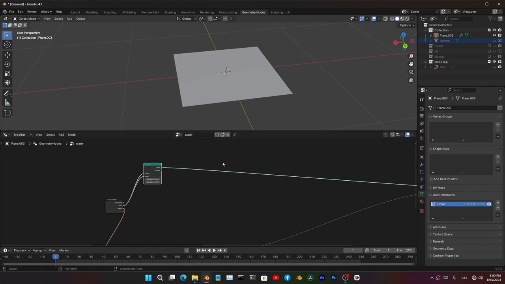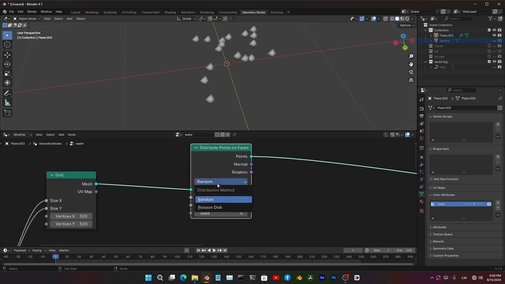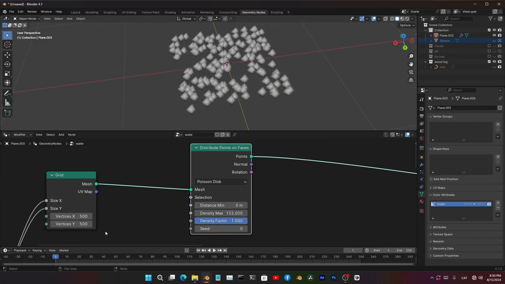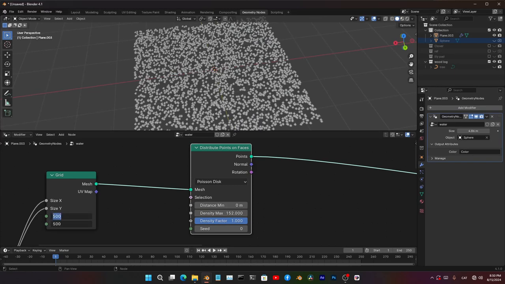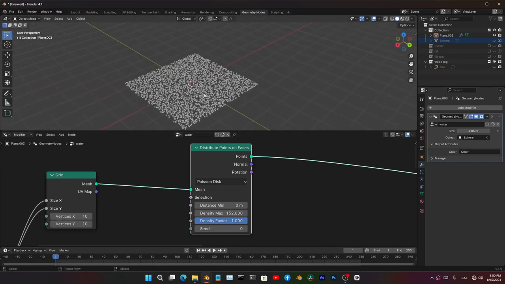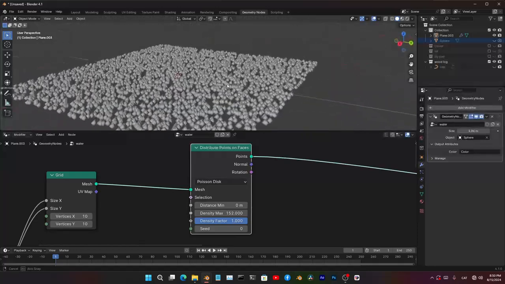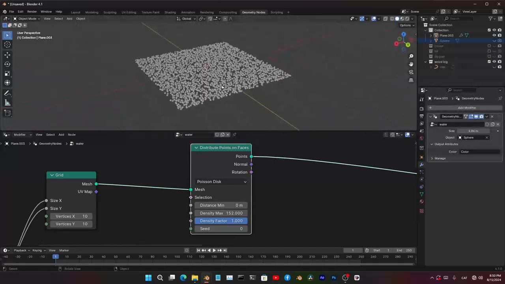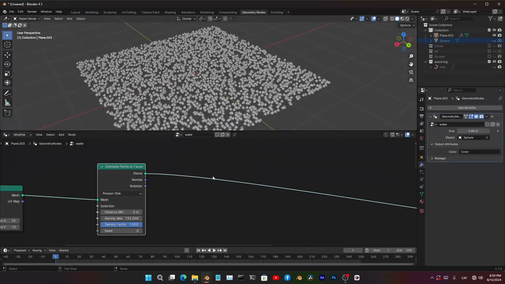And now we are going to start by distributing some points on these faces. Okay, I'm going to use Poisson disk, and I'm going to add a ton of vertices here. Maybe we are going to increase the size. Okay, and I'm going to decrease the vertices to 10, to make it easier for my computer while I'm recording. I can see some dropped frames right now. It's not 60 at all. So yeah, we have points. We can now instance on these points.